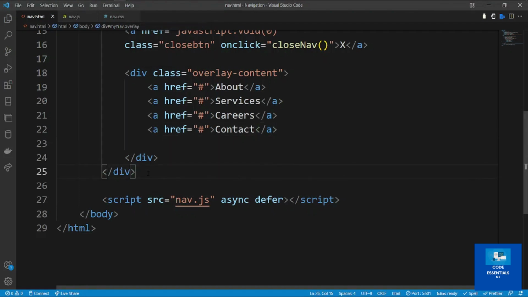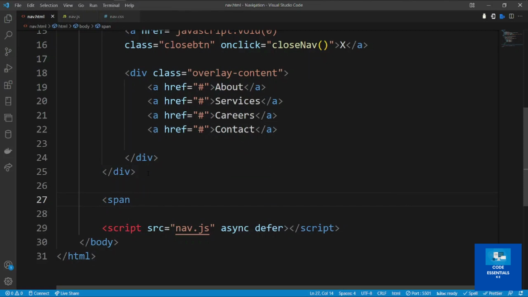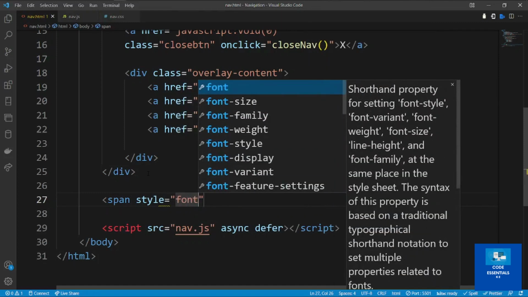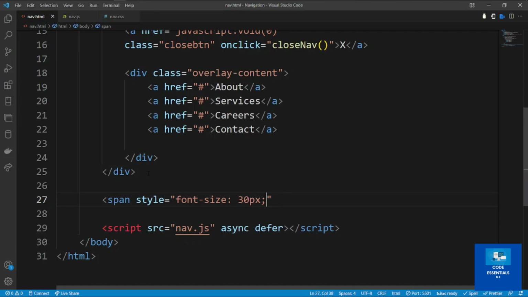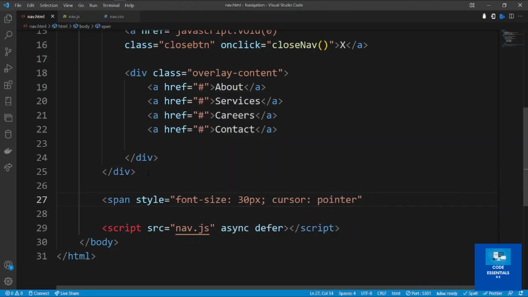Now we move outside the divs. We are going to create a span element, and to the span we're going to give some styles. This is inline styling, so you can say font-size 30 pixels. The next is cursor. Cursor is always pointer, or you can use any other kind. Cursor is pointer, and then we can also have onclick.